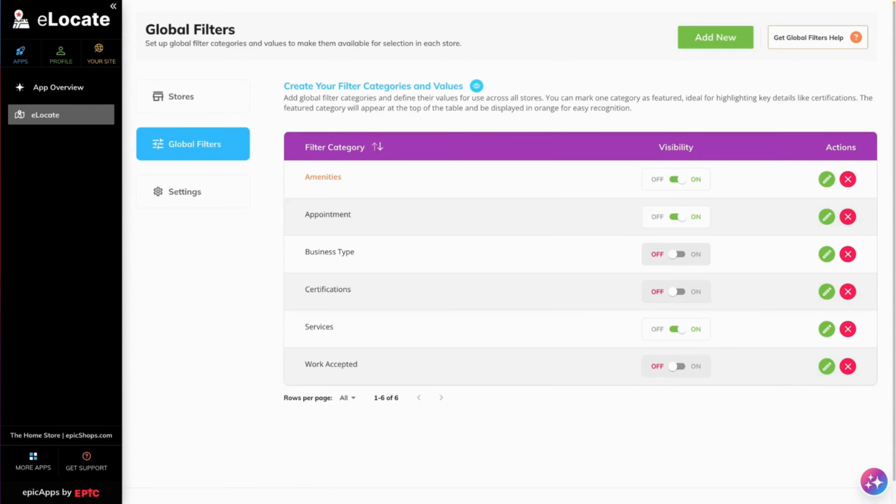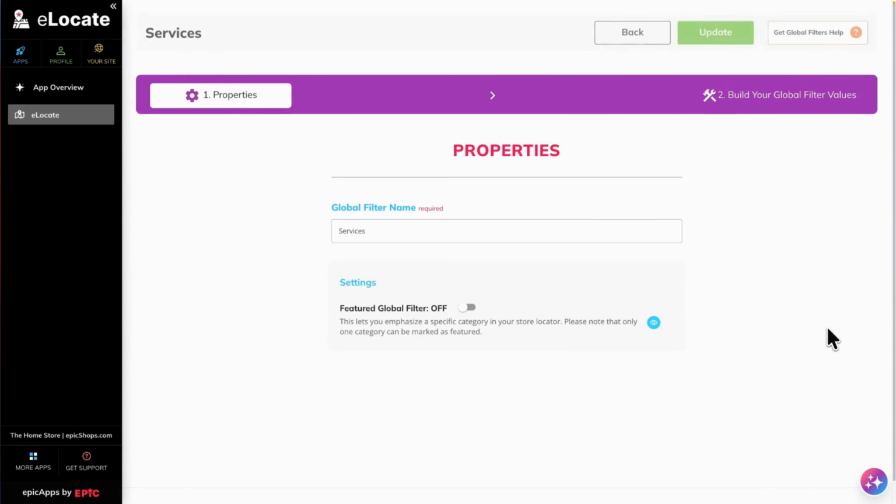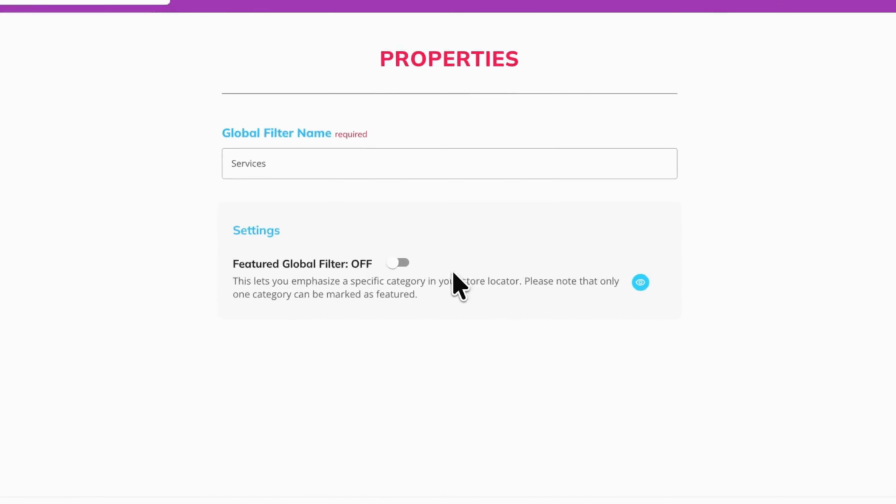Now, let's look at setting a featured global filter. You can use this when you want to highlight one filter on your store locator's search results cards. If you already have a featured global filter and want to change it, you can use these same steps. Click Edit for the global filter you want to feature. In the Properties section, turn Featured Global Filter on.